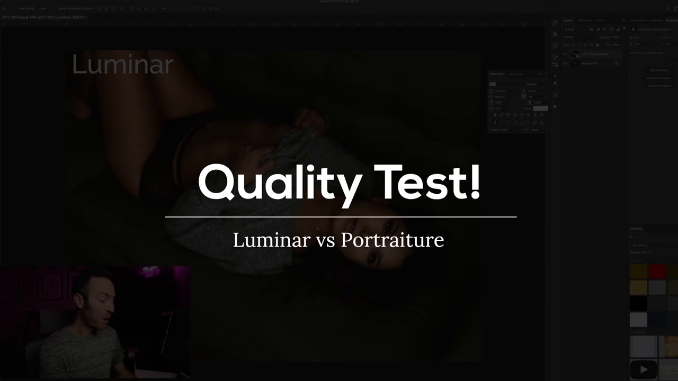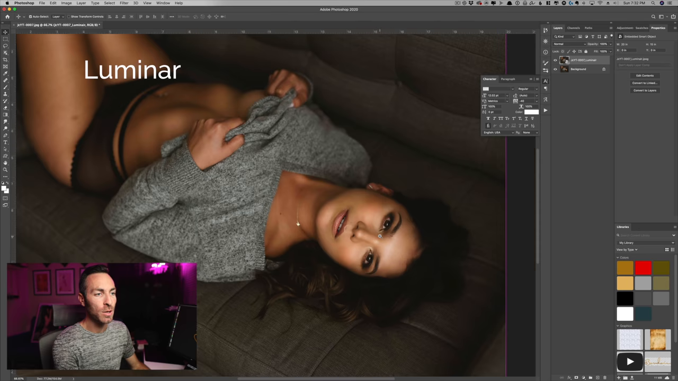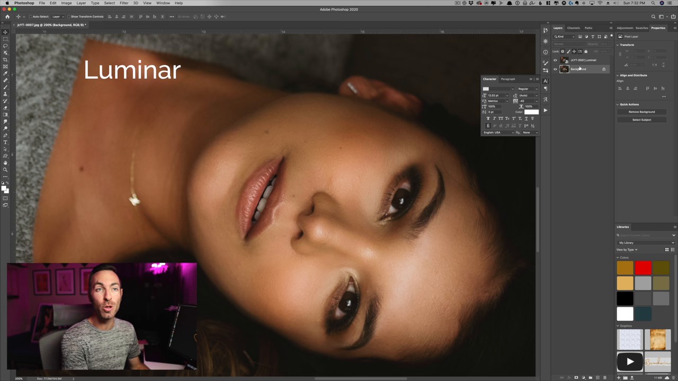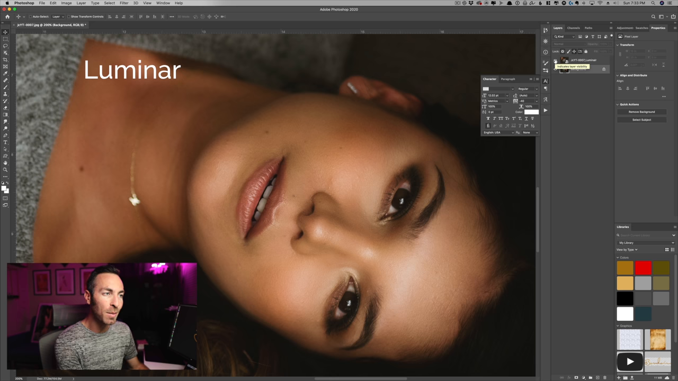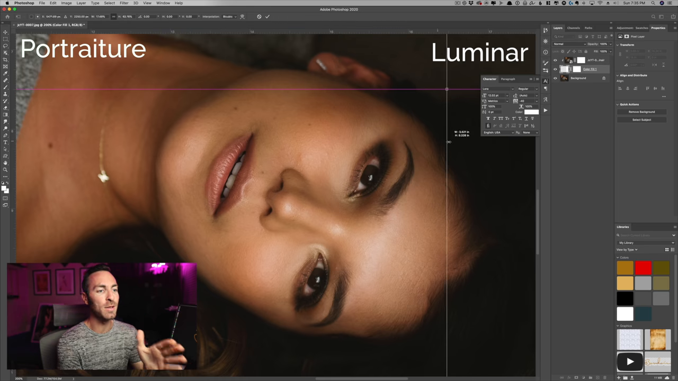All right, so let's compare the differences in actual quality of Portraiture versus Luminar. Let's zoom in here, and you can see this top layer is Luminar and this bottom layer is background. That means this bottom layer was Portraiture, this top layer was Luminar. So if I uncheck this, you can see almost no difference. Luminar looks a little bit softer, a little bit more refined. If I move this line to the left, that's all Luminar. If I move this to the right, this is all Portraiture.